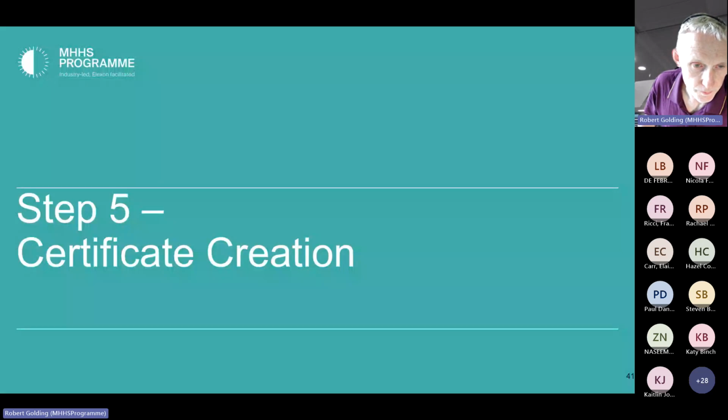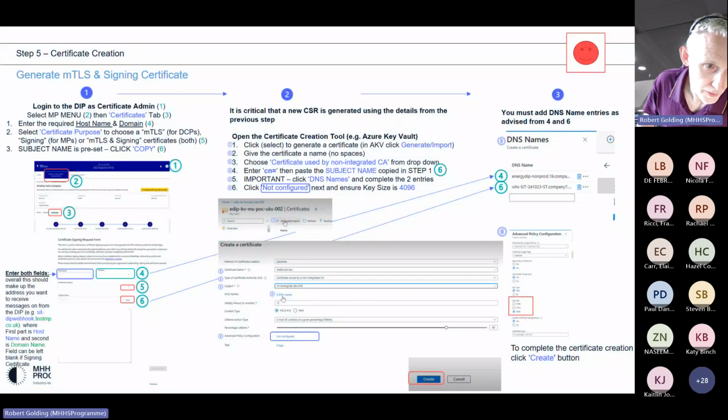Certificate creation. So once it's been validated, again, I won't go into the detail here, but this is to generate an MTLS and signing certificate. This is done in the DIP, and you need to follow the steps on this stage. And again, you must do some DNS, so you need to add the DNS names as well. Again, the steps in here can easily be followed.